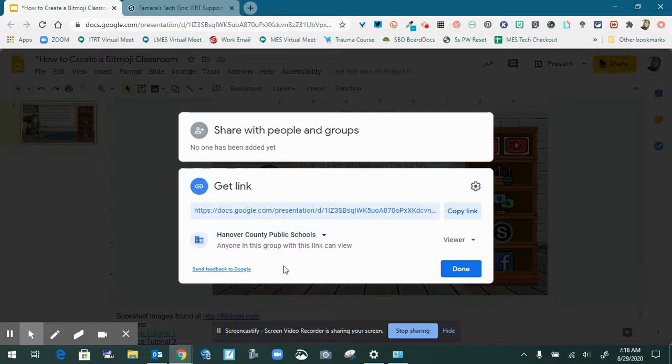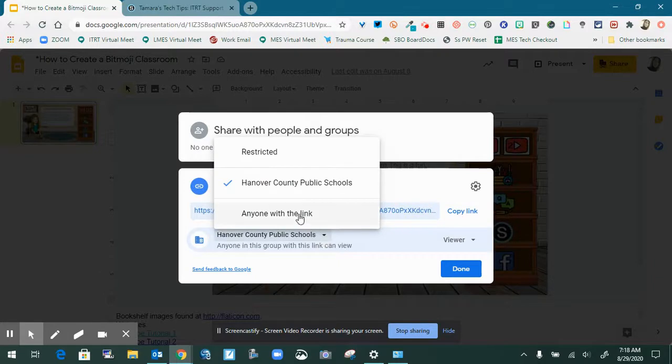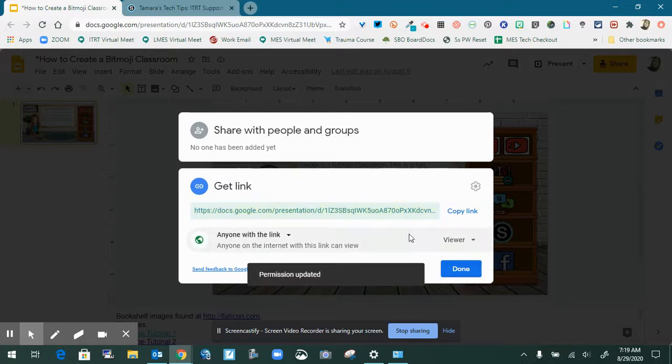So oftentimes when I'm sharing things, I will click this drop down and I will change it to anyone with the link. If you choose restricted, that means you're putting it back into private mode and you're the only one that can see it. So I click anyone with the link. We want to keep everyone as a viewer because we don't want people moving things around. And if you're sharing this with a friend, it's perfectly fine to click copy link and share it out.